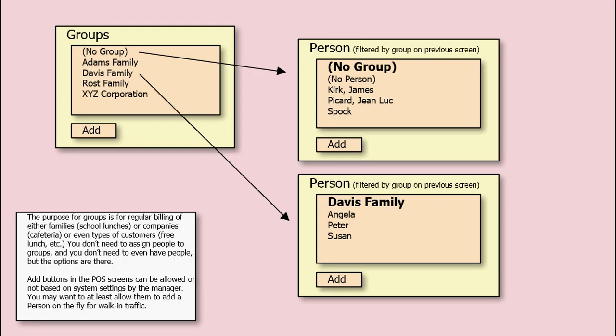But you can also have a no group, no person option. If you want to just do walk-ins and it's cash only, the person doesn't want to leave their information. It's good to try to have your people get information if you're running a cafe or something like that, because then you can do marketing, right? You get their information in the system.